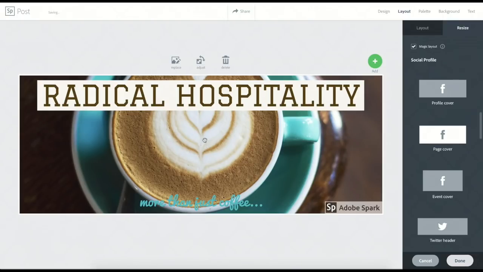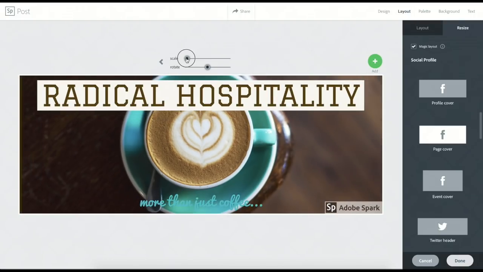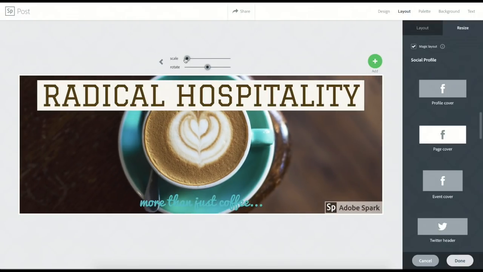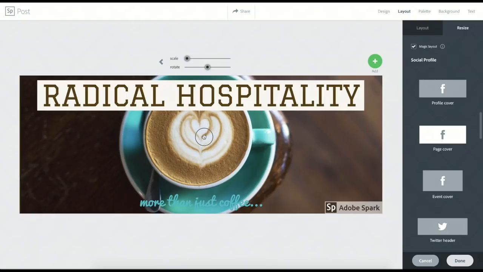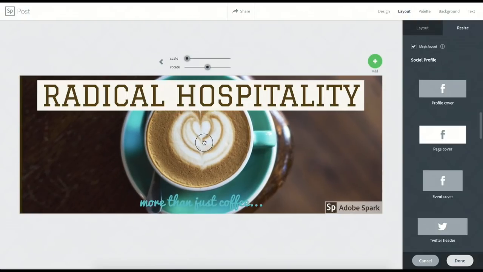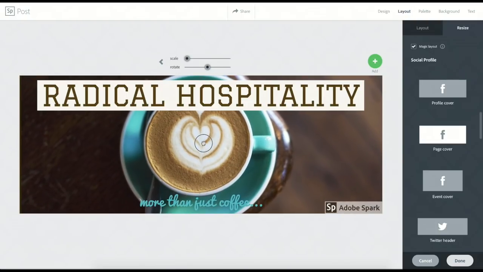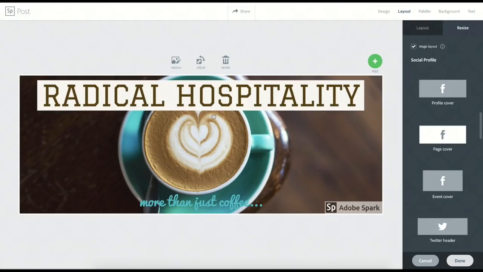So we'll click on the background image. We'll hit Adjust. We'll scale it down. Make sure it's kind of centered. Maybe drag it down just a little bit. That looks good. Now this text up top works because it has a shape behind it. This text at the bottom doesn't stand out quite as much as I want it to.